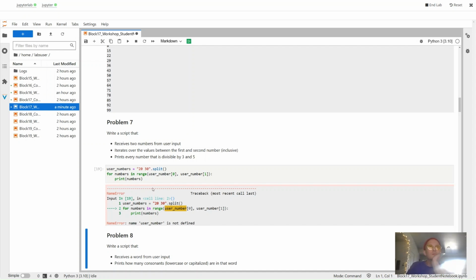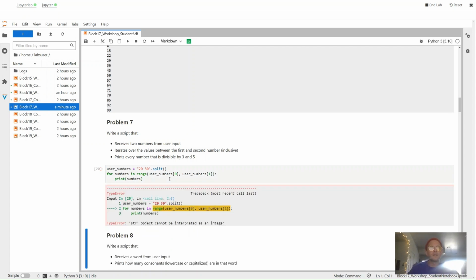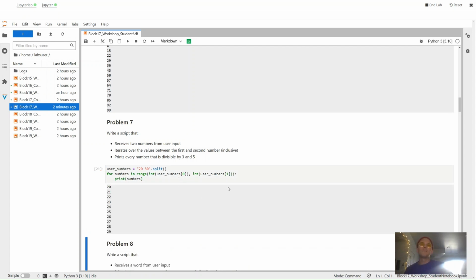Error, user numbers is not defined. User number is not defined. I just didn't reference the variable quite correctly, so let's run it again. Another one: string object cannot be interpreted as an integer. Right now, these are string objects living in our list. So right here, they are also string objects. When we access the list, let's convert them in place. It's called typecasting, where we're converting it to an integer. Let's run it. Bam! Look at that.